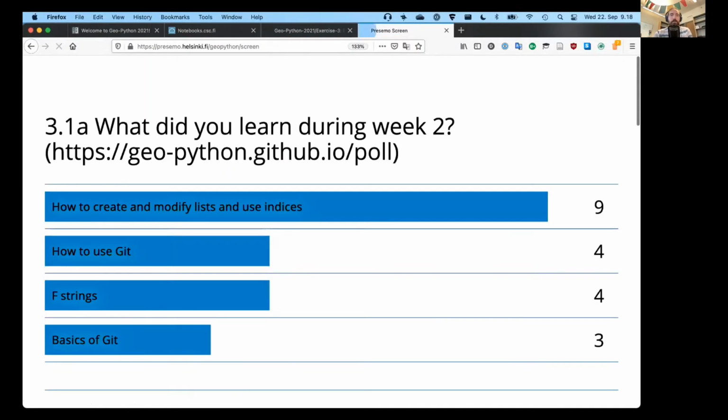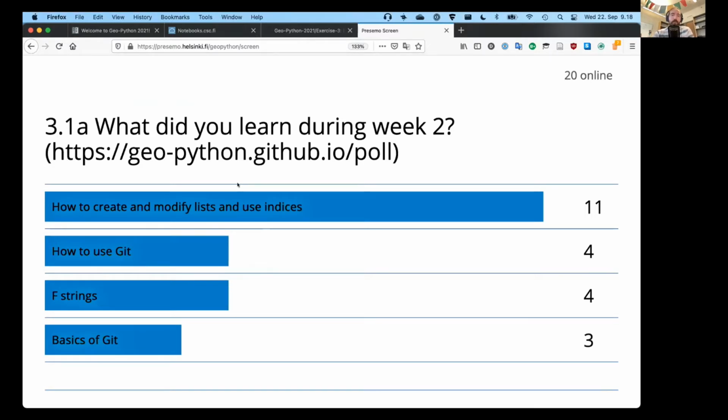So I'll just switch over to this mode for the moment. And what we can see for week 2 is that we learned how to create and modify lists, use indices, so to use index values to refer to items in a list. That is something that was a big focal point for week number 2, so that's good to see that did come through. I'm also pleased to see F strings listed here.